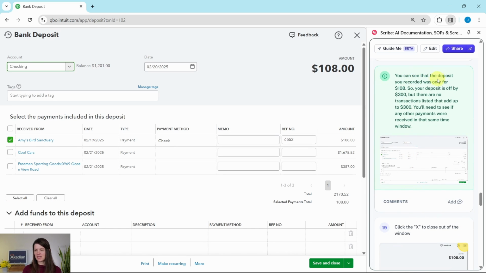Now, as I mentioned, you can see that the deposit recorded is only for $108. So the deposit is off by $300. But there were no transactions listed that add up to $300. If you look here, remember I said that if you don't have that payment transaction linking to the deposit going into undeposited funds, it's not going to show up here as an option, which is what is happening right here. So we need to see if any other payments were received in that same time frame. Again, we recreated the problem and now this is the workflow to solve that problem.